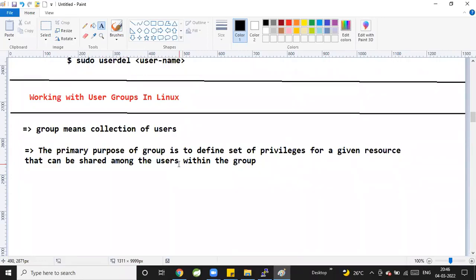Group means collection of users. The primary purpose of group is to define set of privileges for a given resource, for a given resource that can be shared among the users within the group.